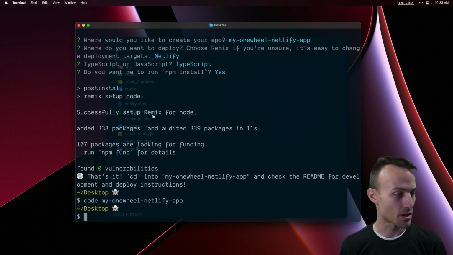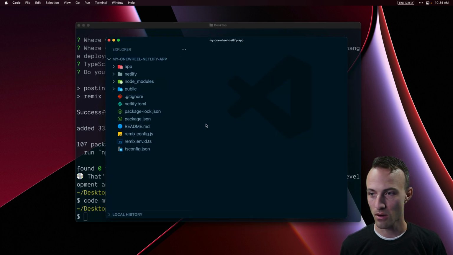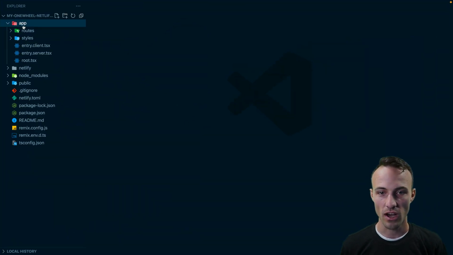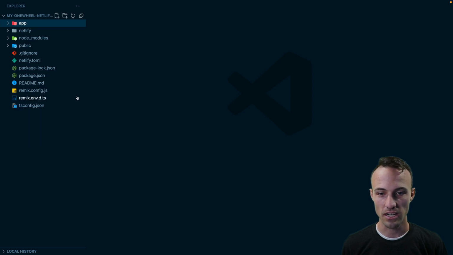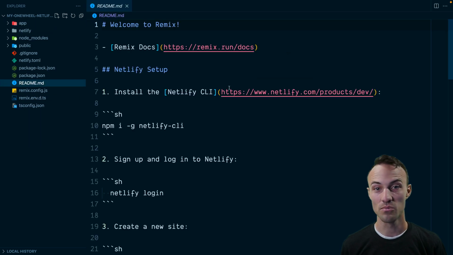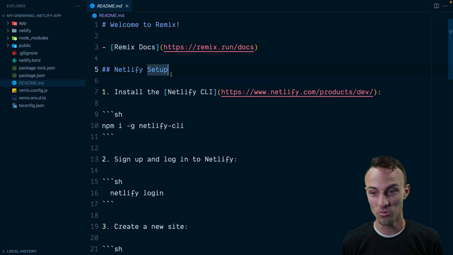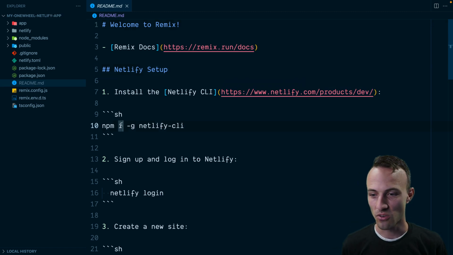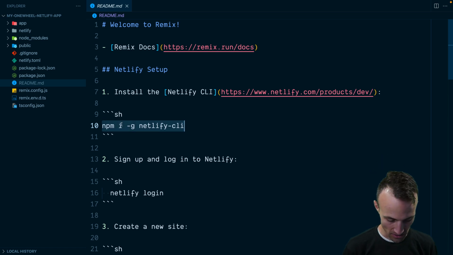VS Code pops up right there. Sweet. So with this, we've got our app and everything in here. We're not going to change anything. We're going to go to the README because that's where you go when you want to read something. When you're opening it up, it's asking you to read it. Let's read it. So first, we want to install the Netlify CLI.